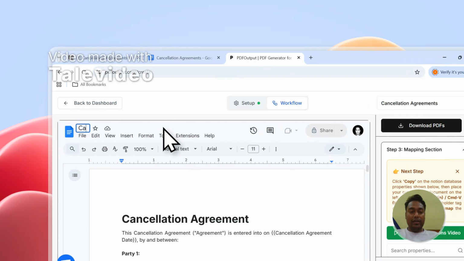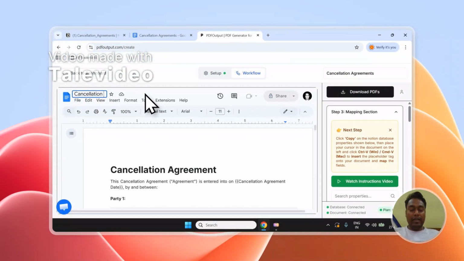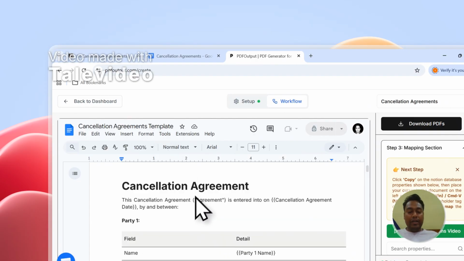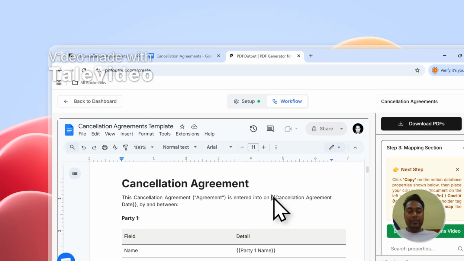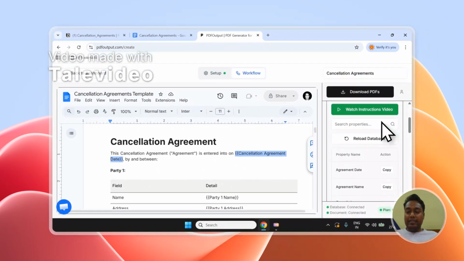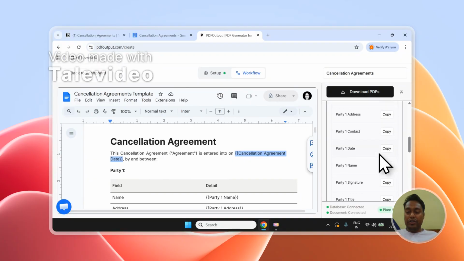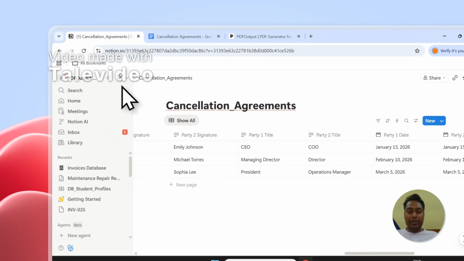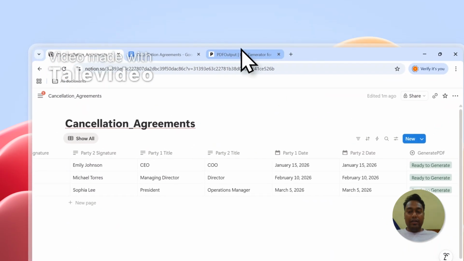Let me rename this document to something like cancellation agreements template. In this particular document, if you observe, I have added certain fields inside double curly brackets. If you closely observe, we have the cancellation agreement date. On the right side, you will see all the properties of the Notion database coming up one below the other. Whatever properties you already have on this database are automatically reflected on the right side.